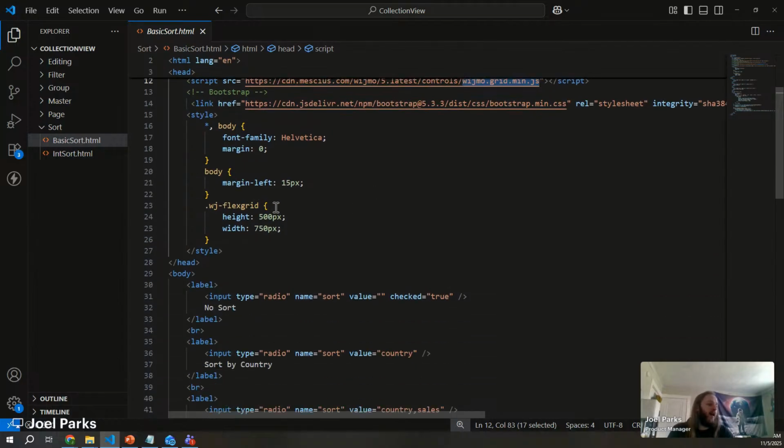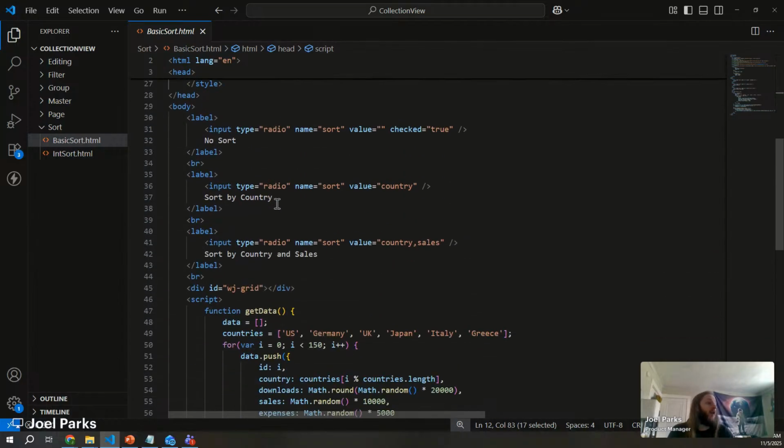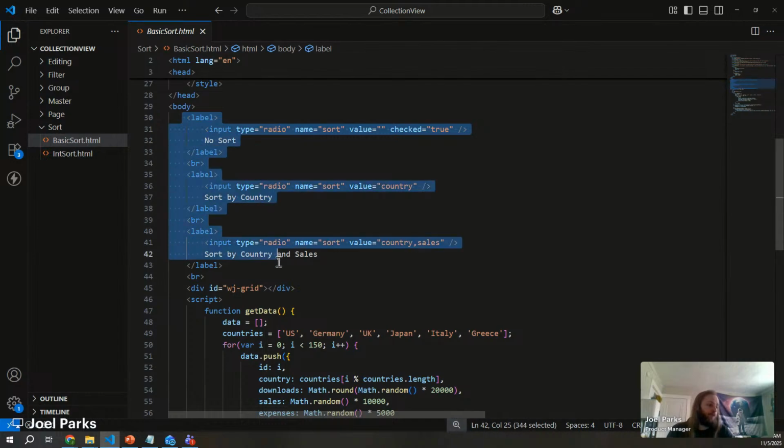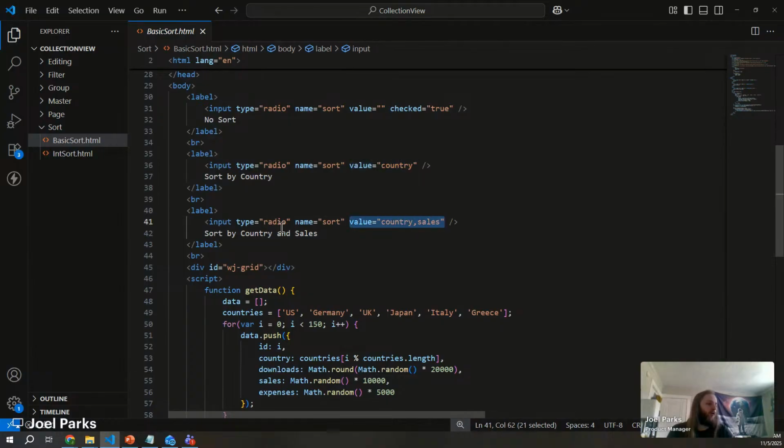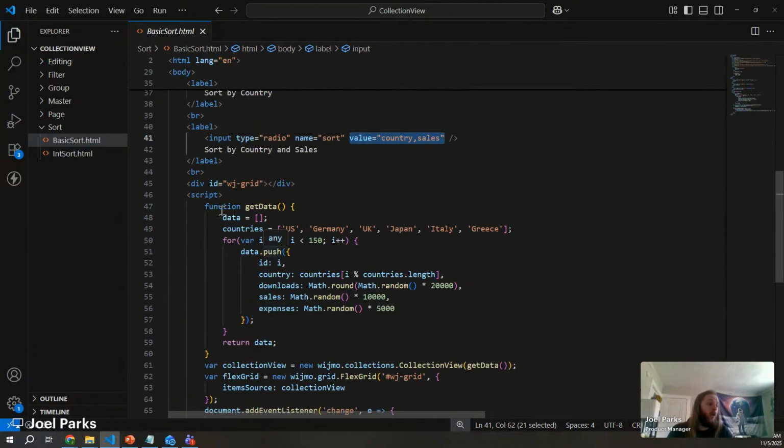We are doing some basic styling here, and then down here in the body is where we are initializing some of our controls. The first thing is we have three radio input buttons here, one marked no sort, one marked sort by country, and one marked sort by country and sales. And the values are empty for the no sort, country for the sort by country, and country sales for the sort by country and sales. We also have this div element that we're setting up so that we can bind Wijmo's grid control to it.